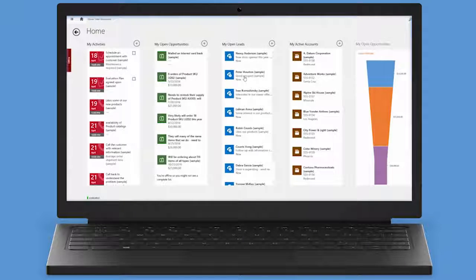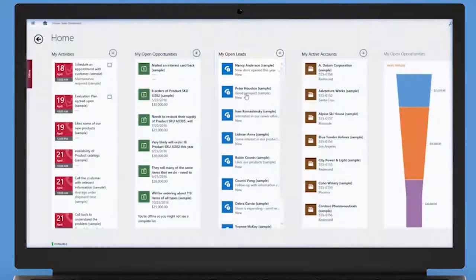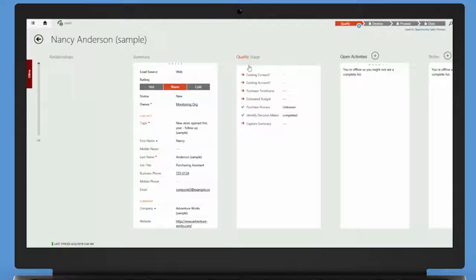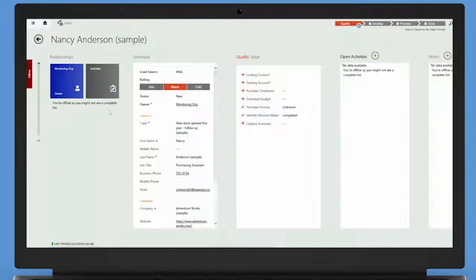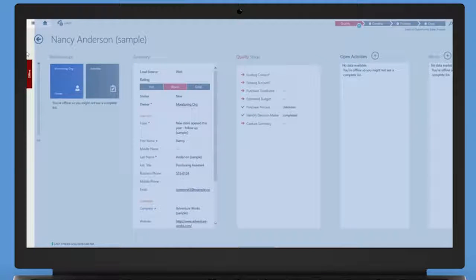Now that we have everything set up, let's see what this looks like for mobile users. We created this lead record while working online earlier today. Now, we're ready to set up a follow-up appointment, but we're at a remote site and there's no network. Notice how, even though we're offline, most of the buttons are still available.